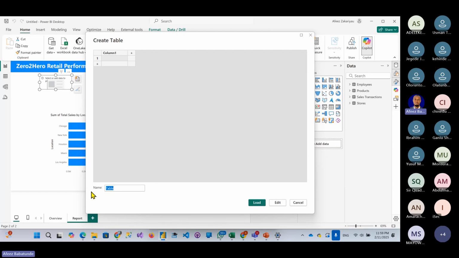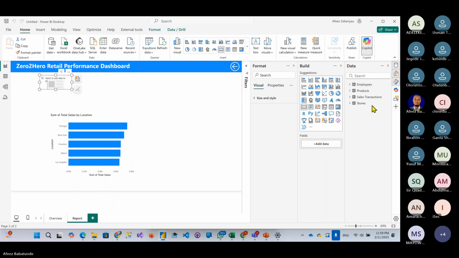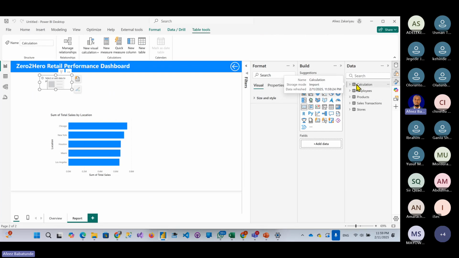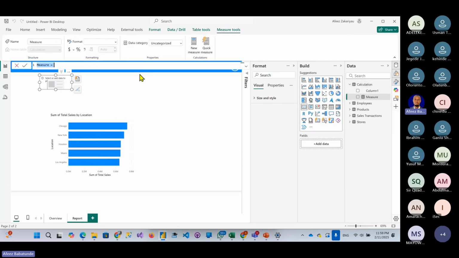So name this table calculations or measures. Any name you use is fine. Calculation, and load it. Under this calculation table, you can keep any kind of measure you create. Anything you create here, you can keep there. So I want to create a new measure now called total sales.